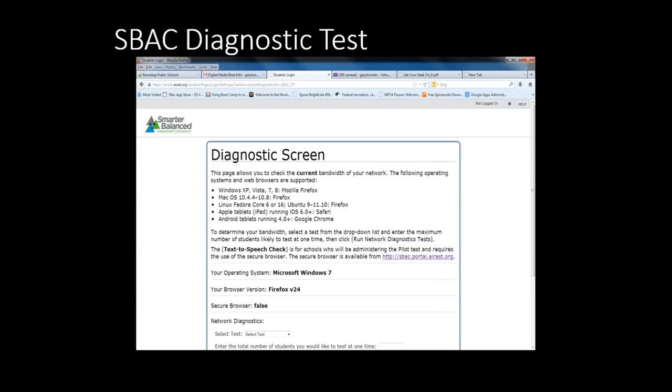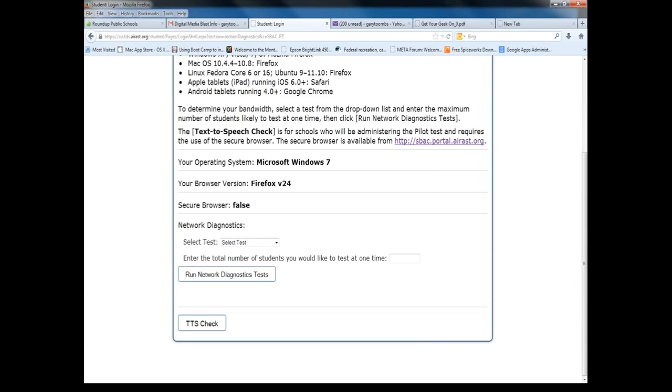So this is the diagnostic screen that comes up. It will show you immediately the operating system you're using and the browser you're using if you're not using the secure browser, and then it will allow you to check your network diagnostics by choosing the test. Where it says select a test, you will have math or ELA. Then you will put in the number of students you'd like to test at one time. If you have a lab of 25, you would put 25 in there. Then you can click Run Network Diagnostic Test, and it will give you a result. Next.